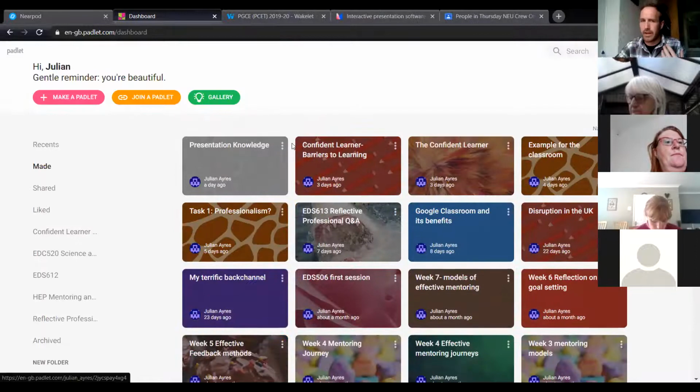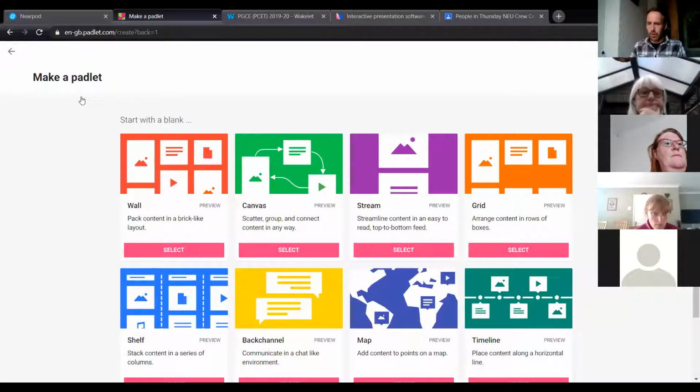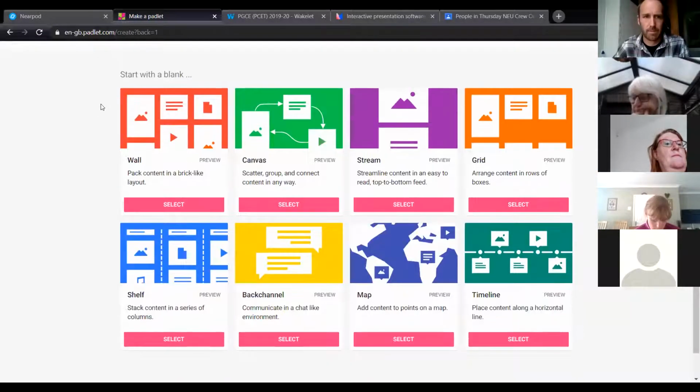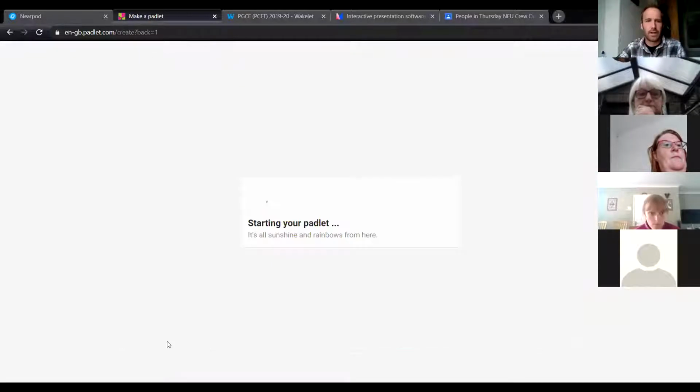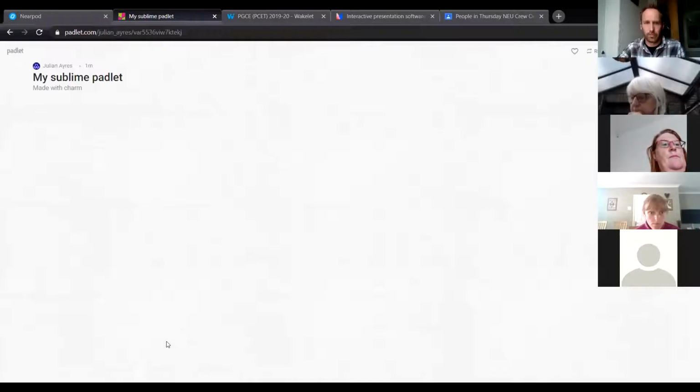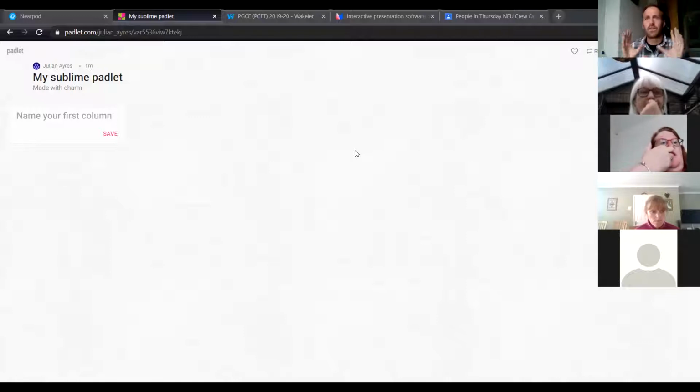To create a Padlet, it's very simple. Once you've logged into Padlet, we go to make a Padlet. We've got a few options for us here. So the option that I just used was called Shelf. Nice thing about Shelf, if I select Shelf as my option, is that it allows me to add little bits and pieces. The free version gives you, I think, 3 Padlets that you can create.